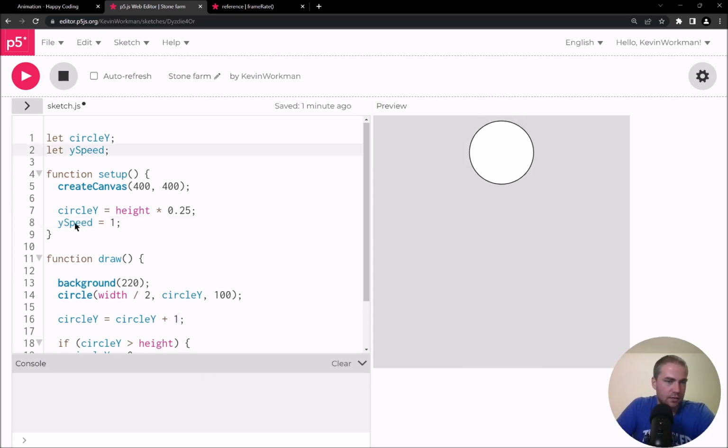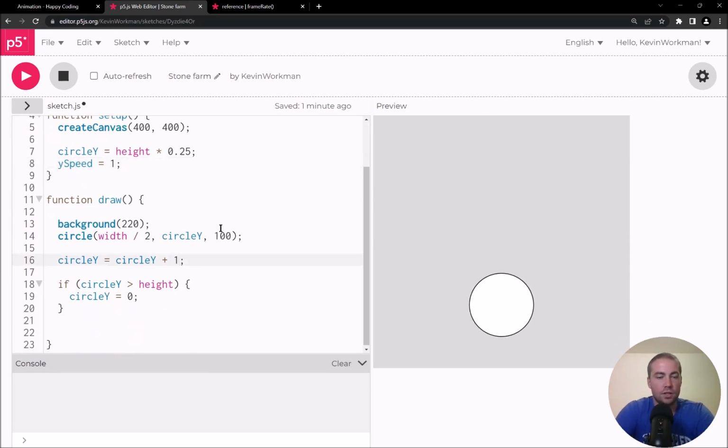Okay, so I have a y speed variable and I set it equal to 1. Now I'm going to use that y speed variable here, in the calculation of my new value for circle Y. Nothing has actually changed yet. I haven't introduced any new code. I've just used a variable instead of that hard-coded value. So if I run this, nothing should change. My circle is still doing its own thing.